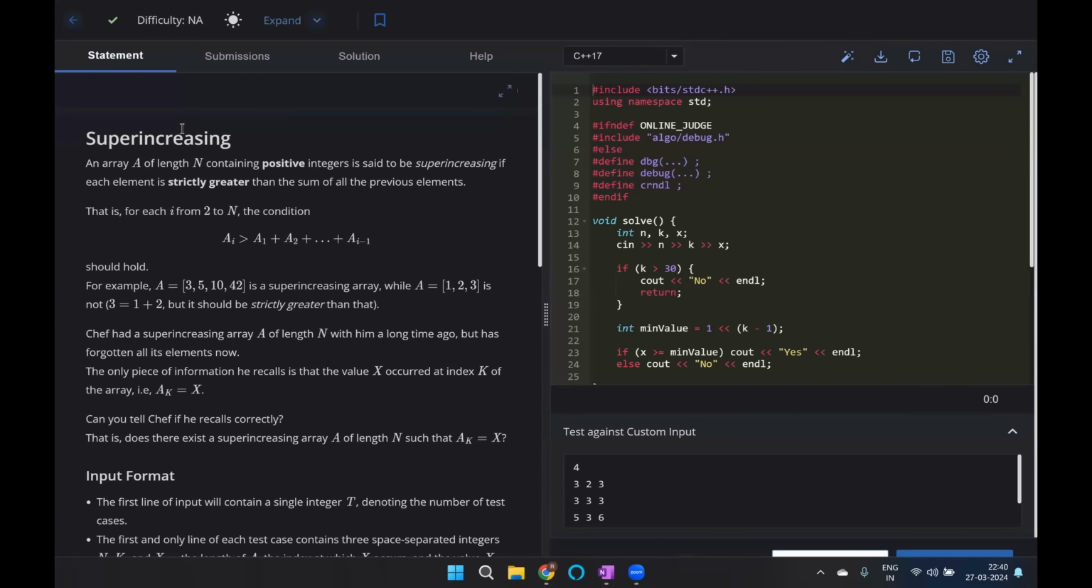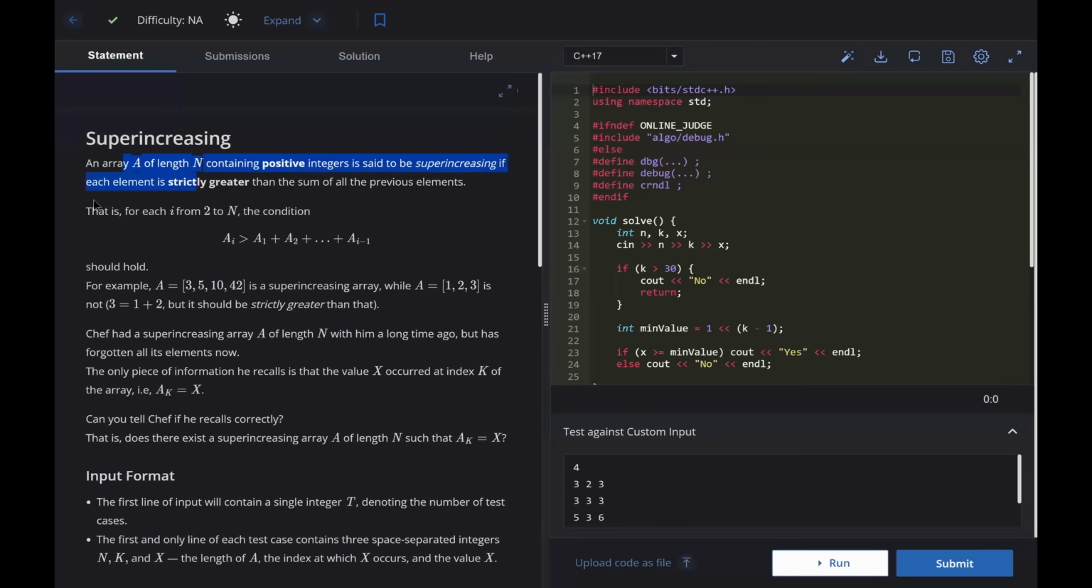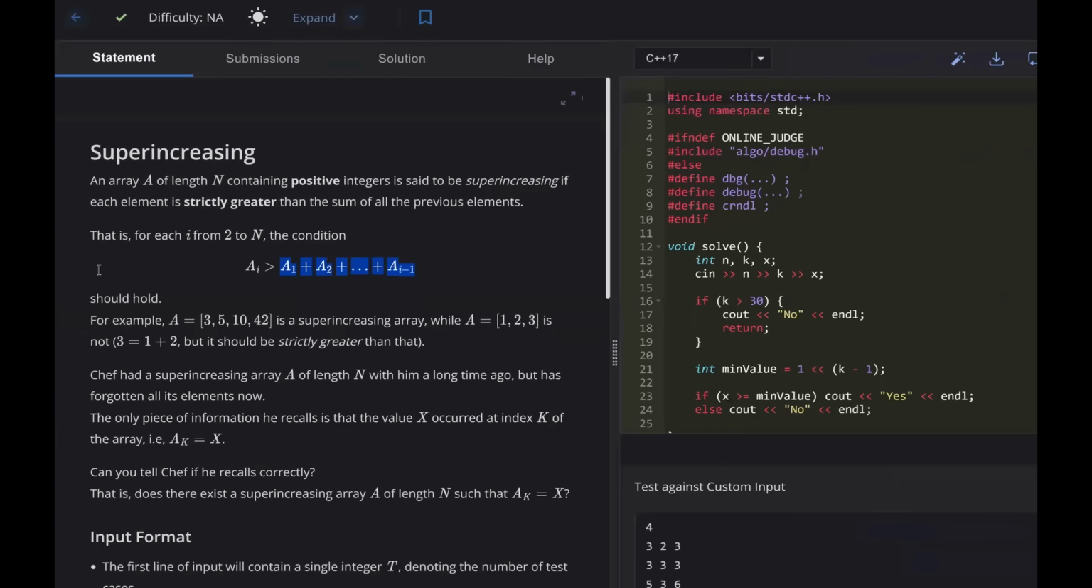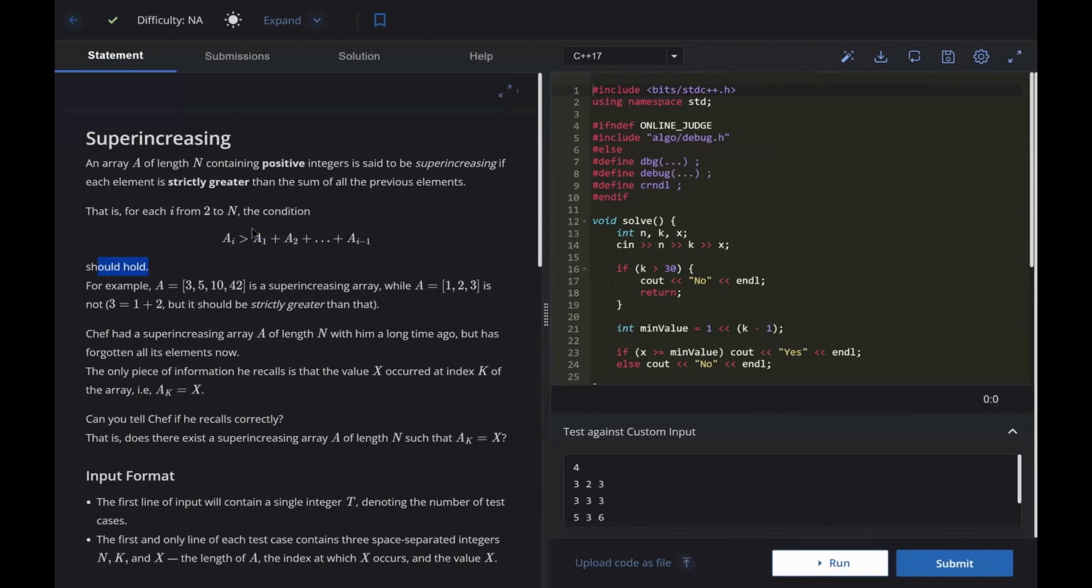Okay, so recording has started. This is the first problem of the Div2 contest, that is, the Div2A. The problem says that an array A of length n containing n positive integers is said to be super increasing if each element is strictly greater than the sum of all the elements before it. Formally, we can say that for every element ai, for any value of i in the range from 2 to n, ai should be greater than all the elements which are coming before it, that is, all the elements from a1 till a of i minus 1. This condition should hold for each and every i from 2 to n.